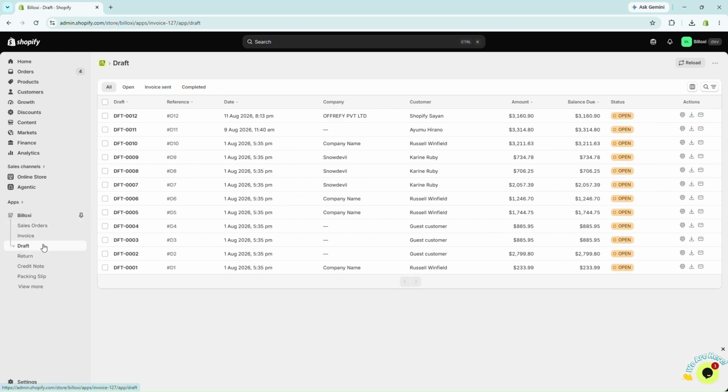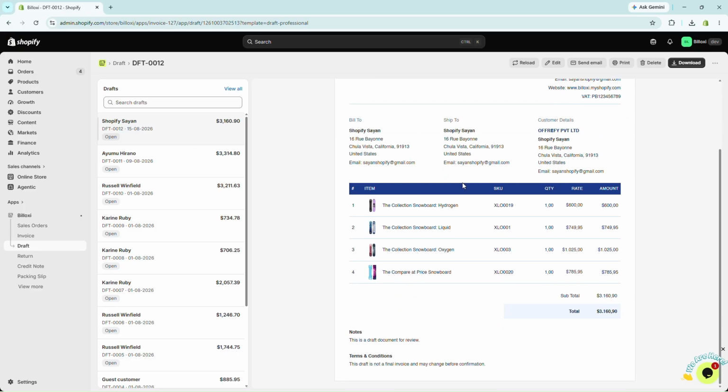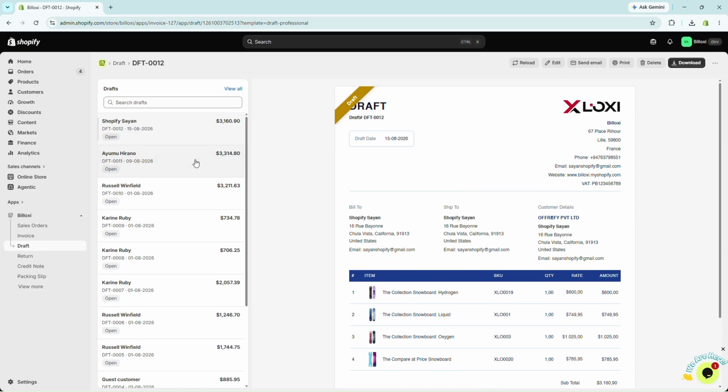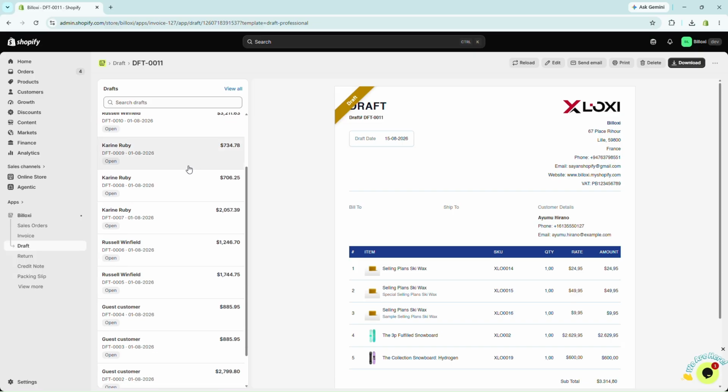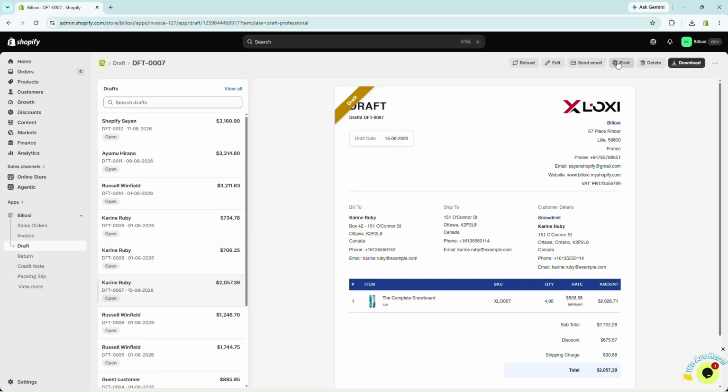Drafts keep quotes and pending orders in one place before they become invoices. Filter by all, open, invoice sent, or completed. Open any draft to preview it instantly from the list or the document. Download the PDF, print a copy, or send it by email.